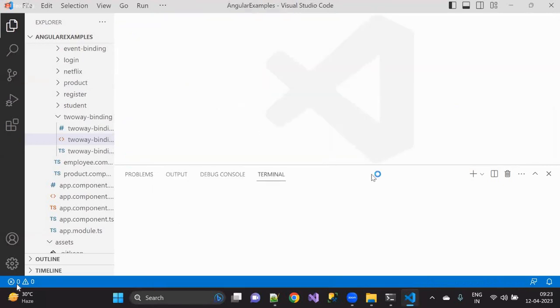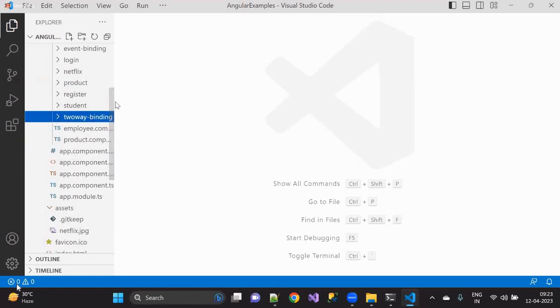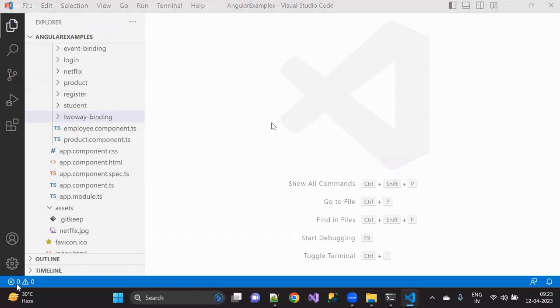And I asked you to do a simple task. If you can remember, I asked you to do a simple task. What is the task I asked you? Did you remember? Very good. That means the student information.